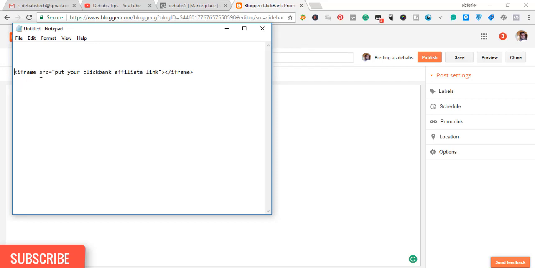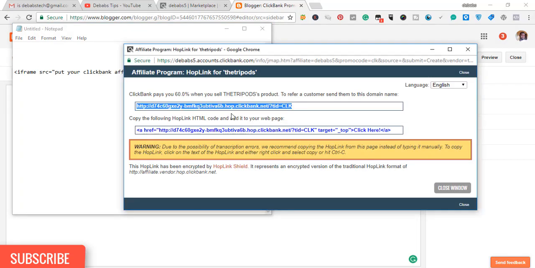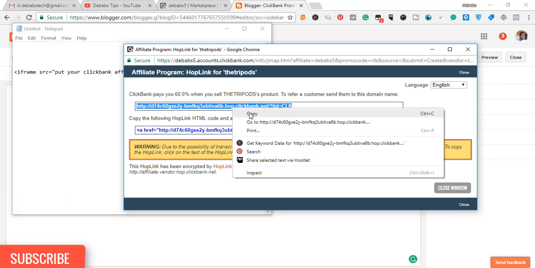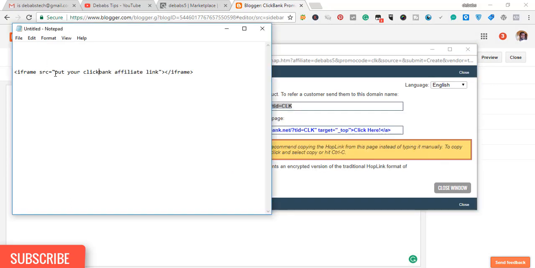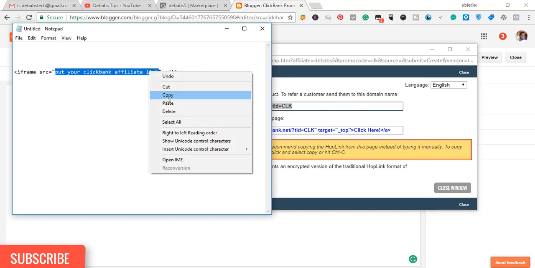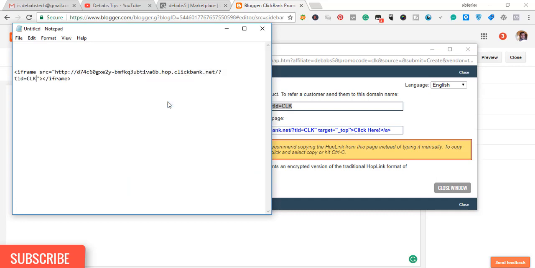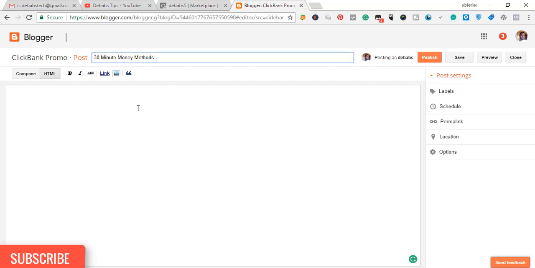So this is the link, iframe src, then here you put your link and then close it. From here you go back to where your affiliate link is, you copy it, then you come back to this place where it says put your link here, and paste your affiliate link there. Then you copy everything.